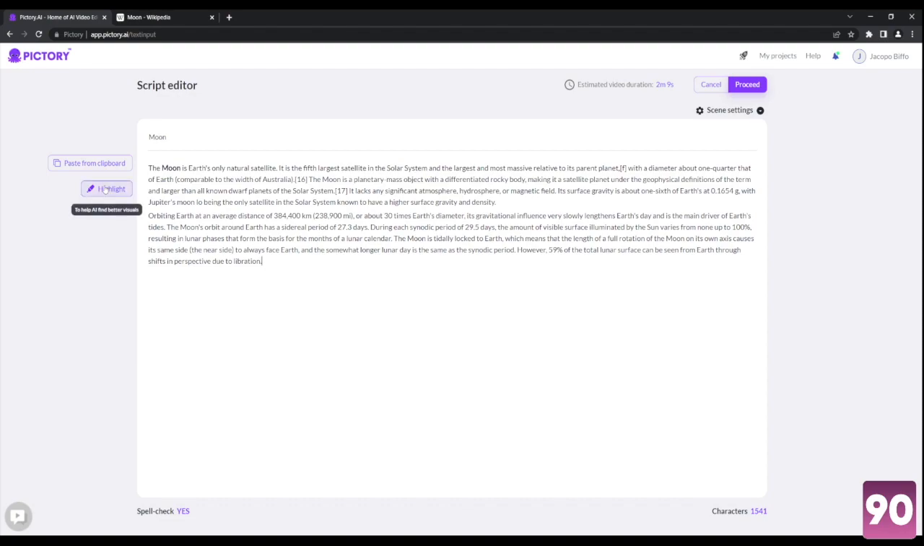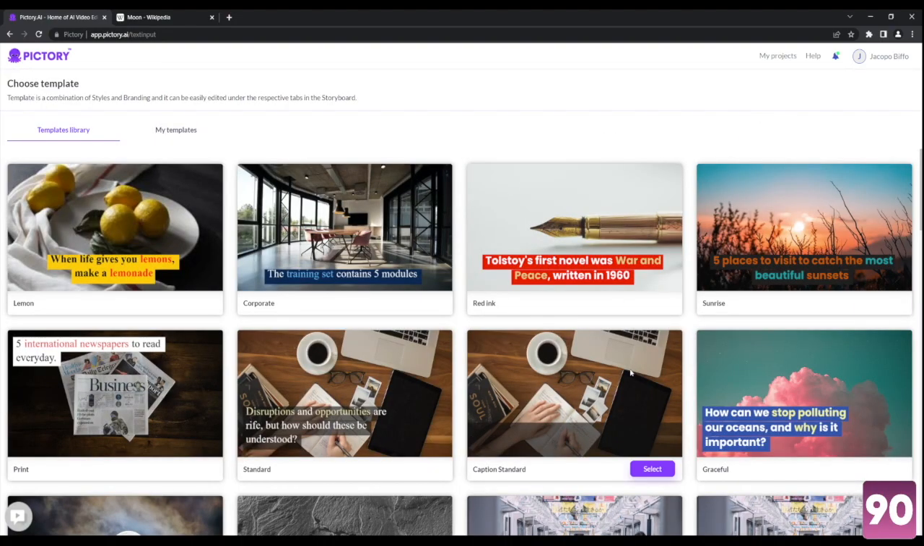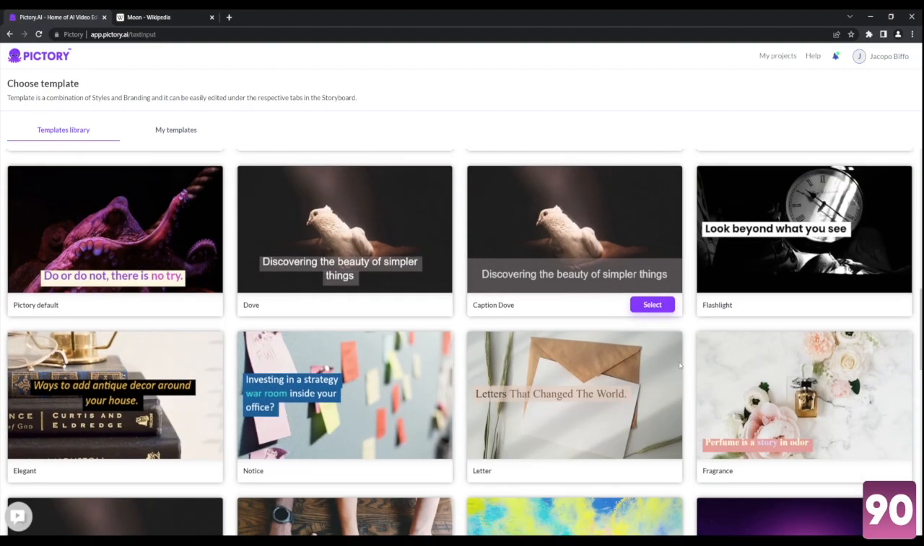Now there's a highlight option right over here in which you can choose to highlight certain keywords and the AI is going to prioritize finding those specific scenes. Once you're done highlighting the things that you want on your video, you can click proceed right over here and it's going to bring us to the text overlay templates where we can choose different color schemes.